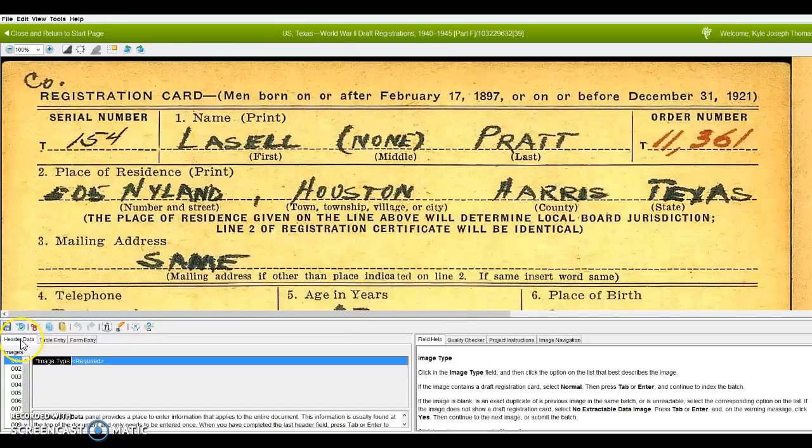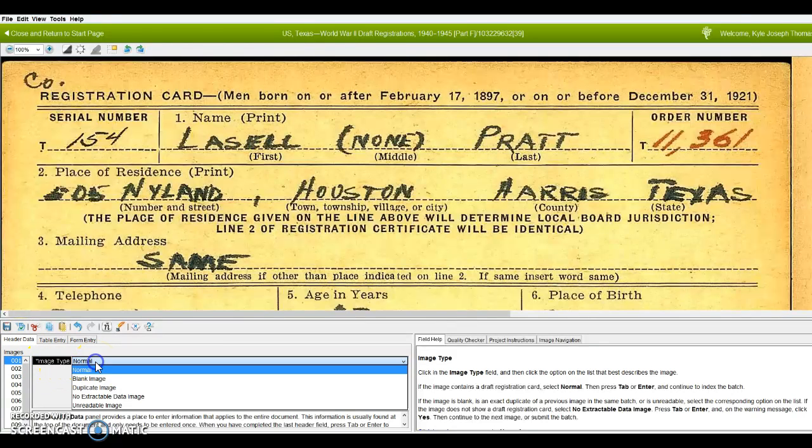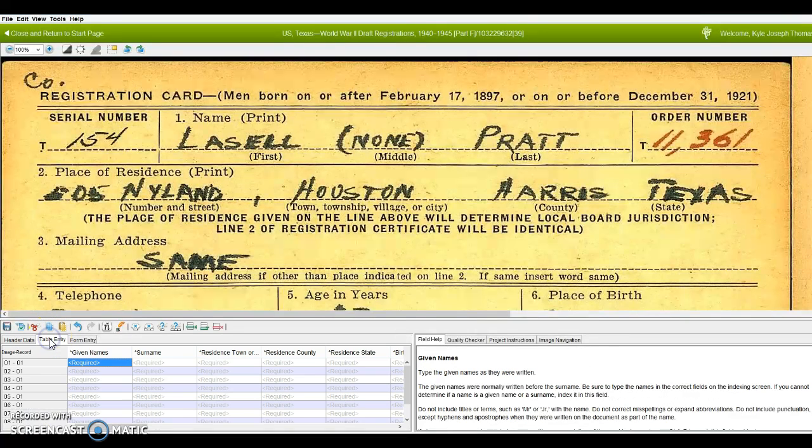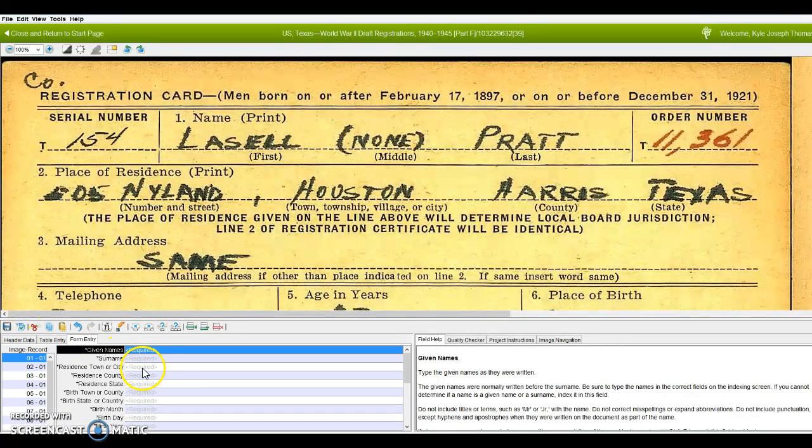The first thing you do is the header data, and it's going to ask for the image type. If you can see the picture and everything's legible, just choose normal. Step 1 is done. Now you can either use a table entry or a form entry. Doesn't matter which one you do, they're the same information. We're going to use form entry. Now we're going to enter in the person's name.